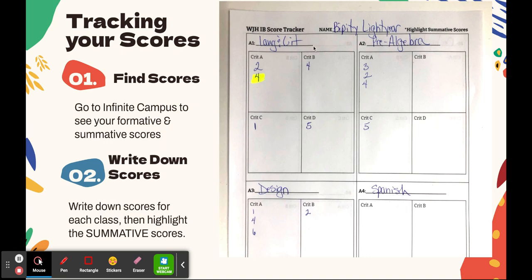And if you haven't already done so, write down the name of each of your A Day classes on the front and your B Day classes on the back. Then you'll go to Infinite Campus and you'll write down your formative and summative scores for each criteria.